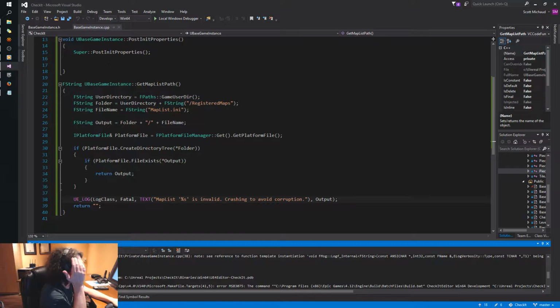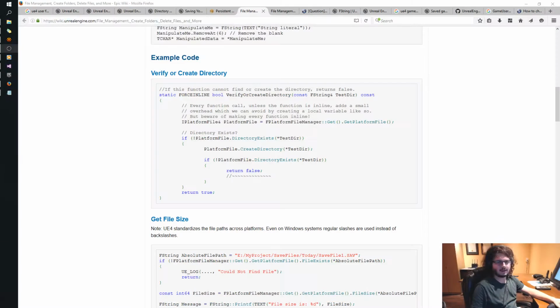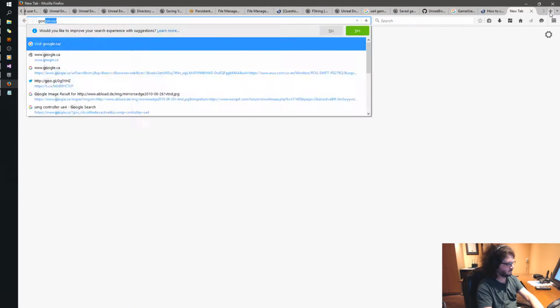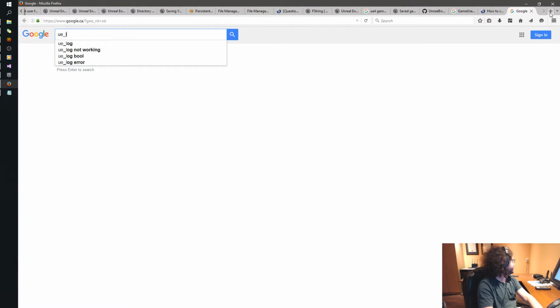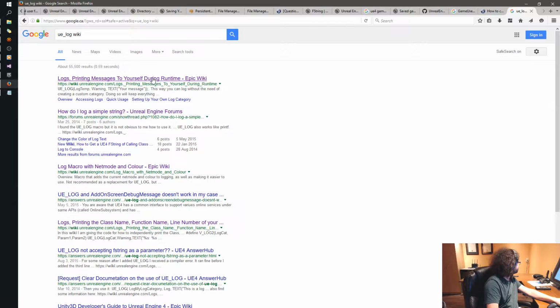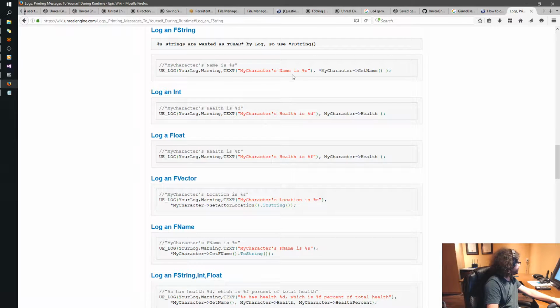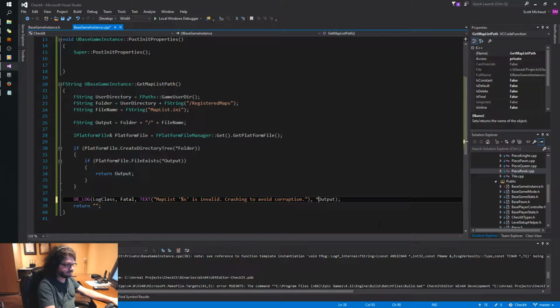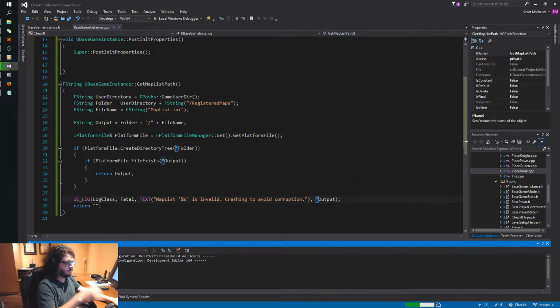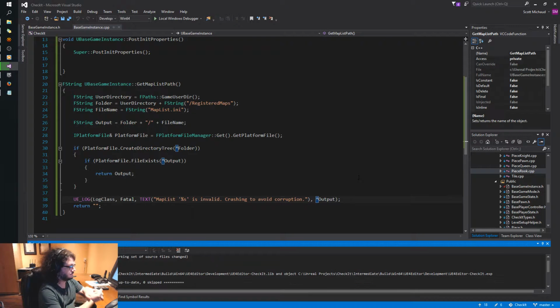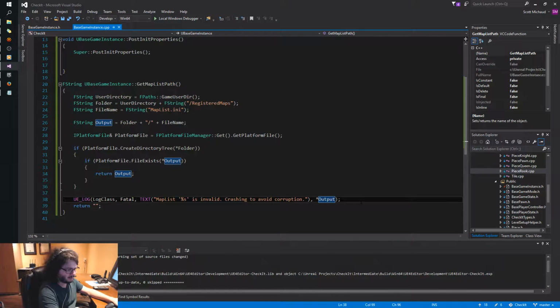How do we do this again? I know I'm doing something silly. UE log wiki. There we are. Log an F string. Oh, I need to do a dereference? Okay. Well, that's simple. Bingo. I thought I was able to do that right.